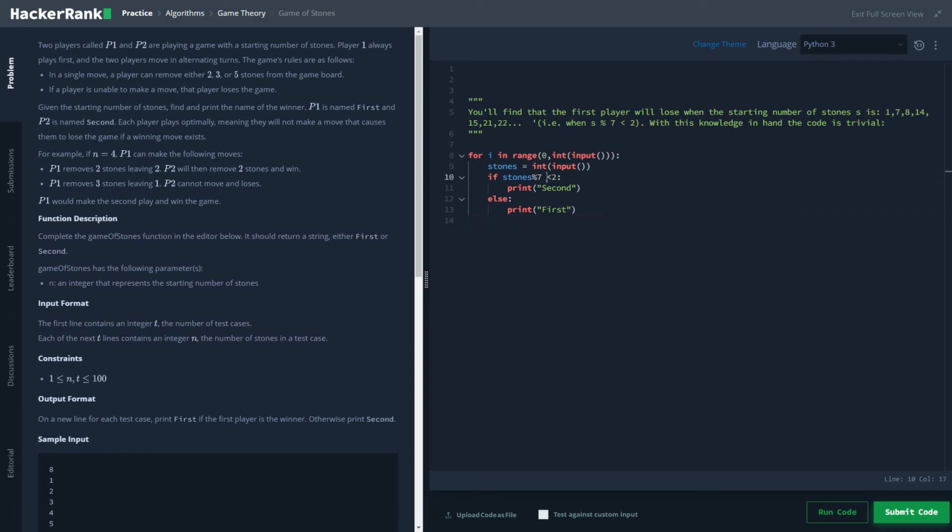So basically it states that if you find the logic, player 1 would be losing in 1, 7 and 8. For example, if 1 is divided by 7, the remainder is 1, which is always less than 2. If 7 is divided by 7, the remainder is going to be 0, which is less than 2. If 8 is divided by 7, the remainder is going to be 1, which is again smaller than 2. So in all those cases the second player will win, and in the rest of the cases the first will win.